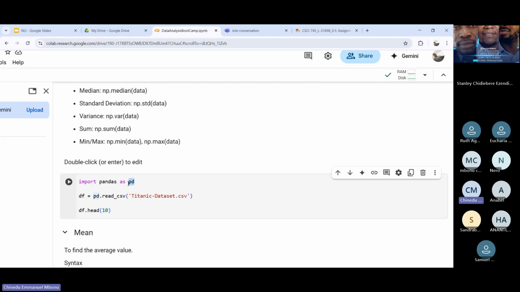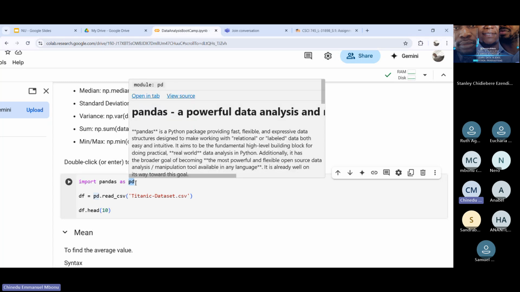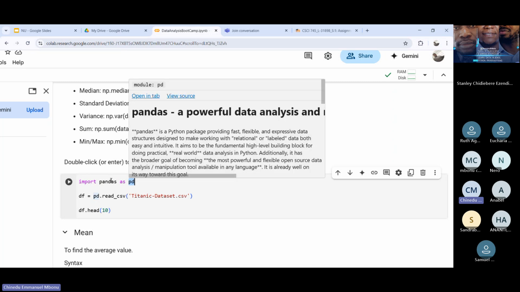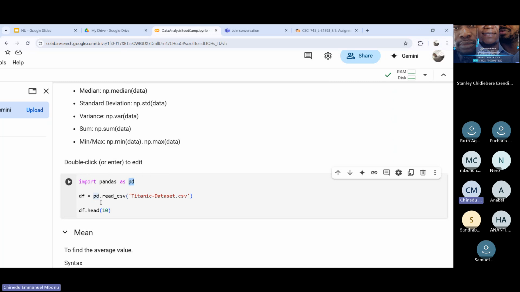This pd is what is used in most cases, but that does not mean that it must be pd. It is just a variable name you assign. Even if you put OO, anytime you write OO in your code, the computer will know that you are talking about pandas. So any initial you put here, you can use over here in your code. But in the data analysis world, we use pd in most cases, even in textbooks.